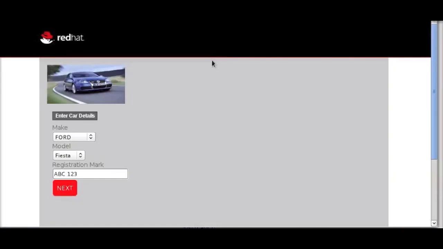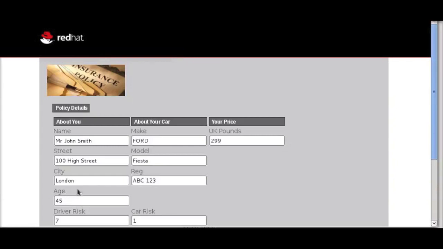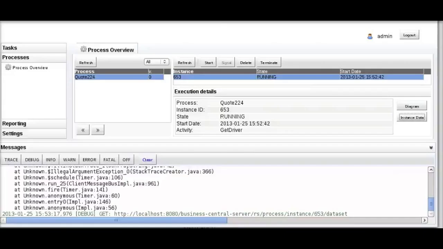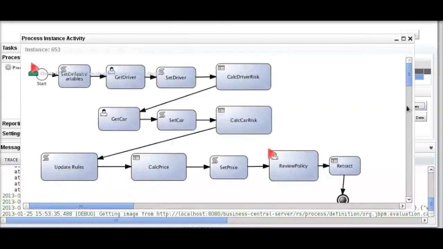Now we're going to enter the Ford Fiesta and we get our quote. So here you can see the age of 45 and a Ford Fiesta. Again, we're in review policy, so you can see clearly that we're at the end of the process.